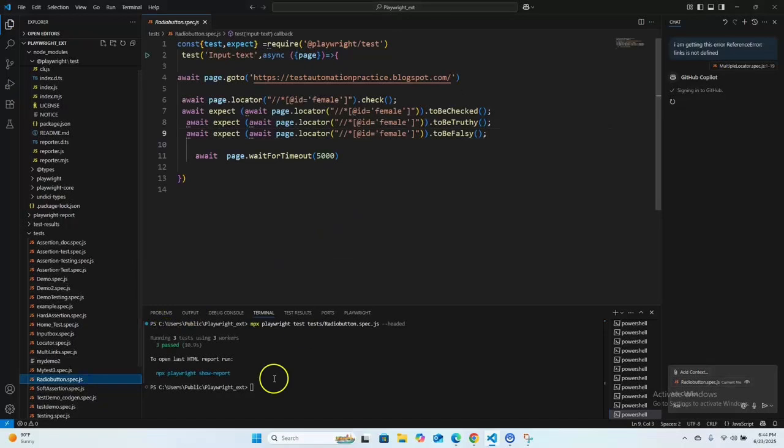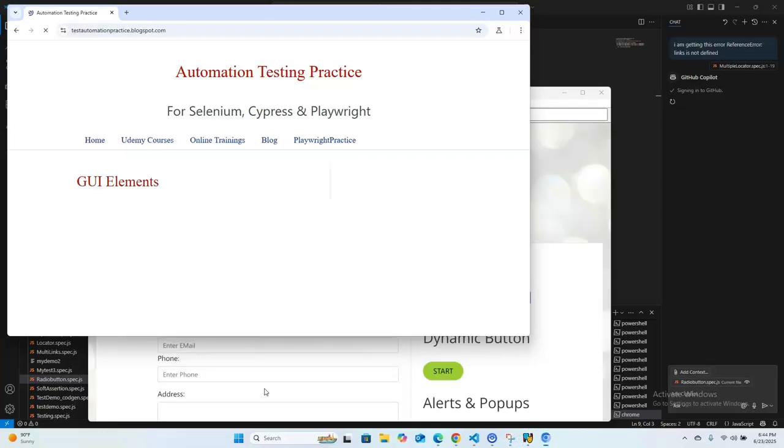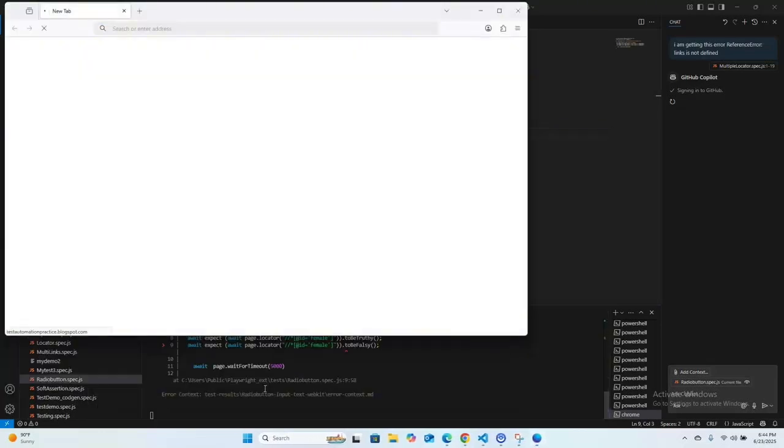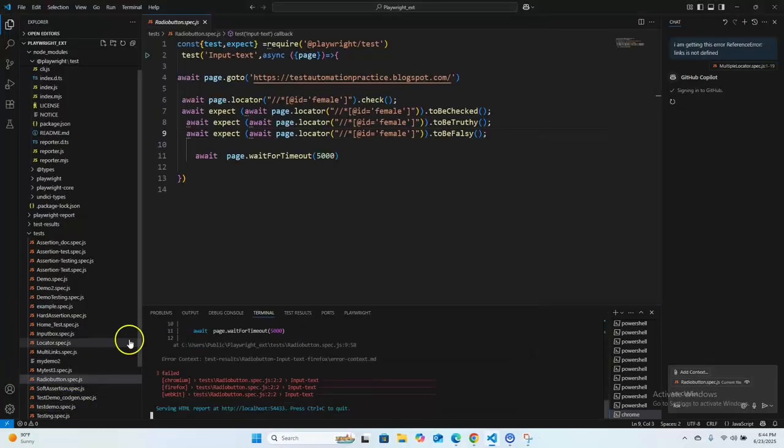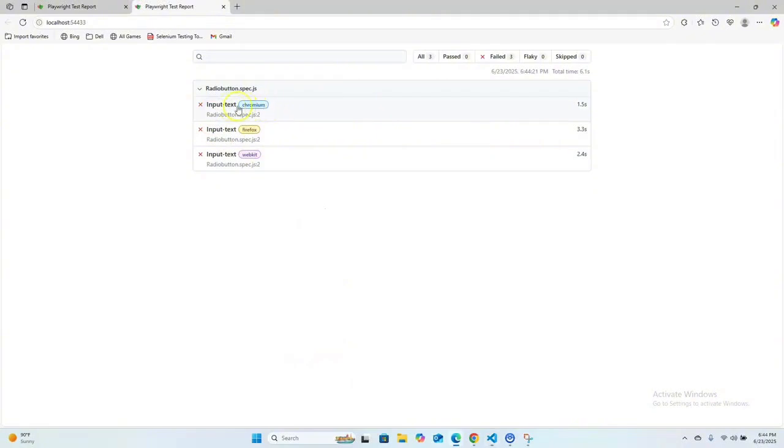And again, I am just giving the Control C command here, and Enter. It should fail this time. Yes, you can see here the report is showing fail.